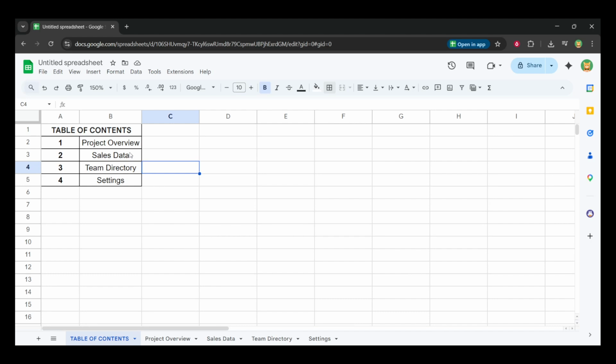Now, turn each of those names into a link. Right-click a cell that contains a tab name, choose Insert Link, then select Sheets in this spreadsheet. You'll see all your existing tabs in one place. Click the tab you want to jump to and confirm.